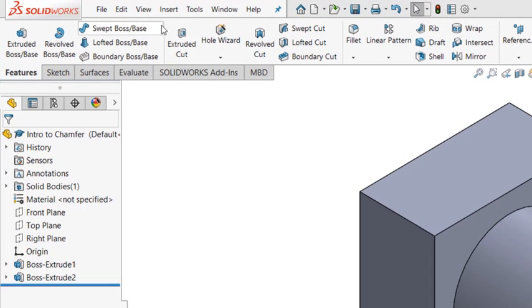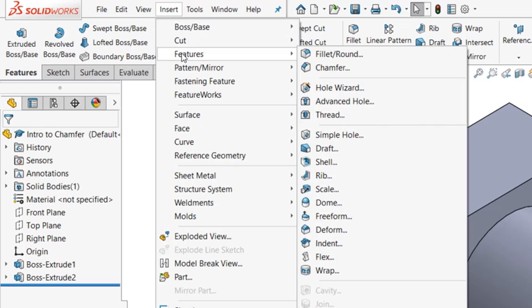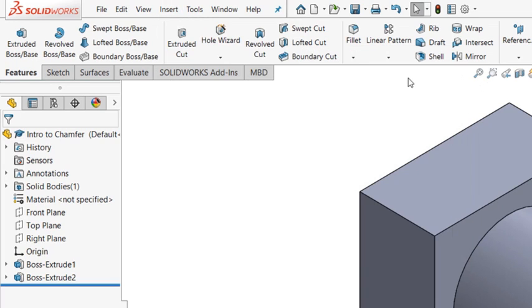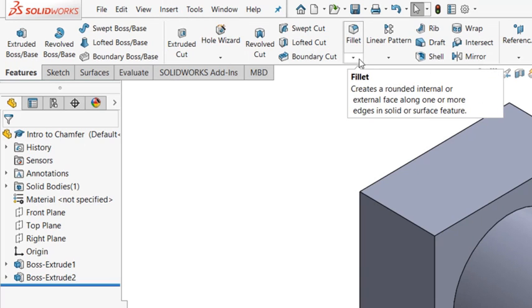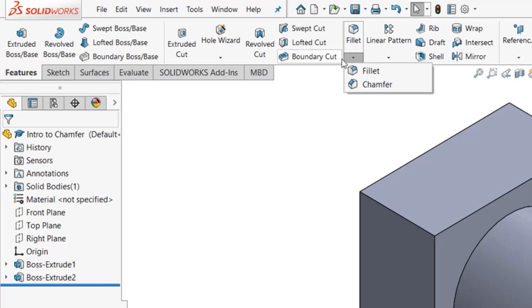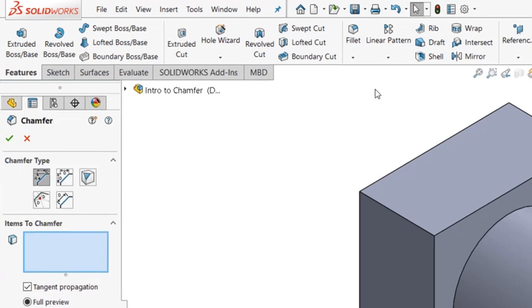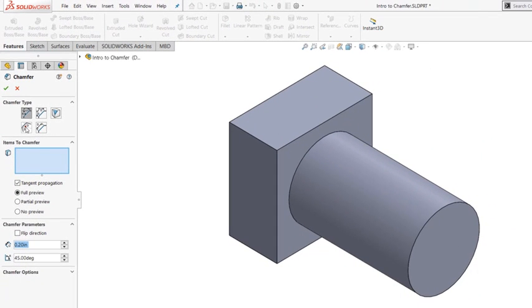Chamfer can be accessed from Insert, Features, Chamfer, or from the Command Manager. You have to click on this little triangle and select Chamfer under the Fillet. There are different options you can choose from, but we'll just use the first one, angle distance. So the selection is very similar to fillet.